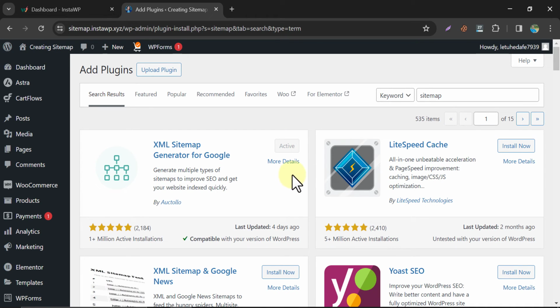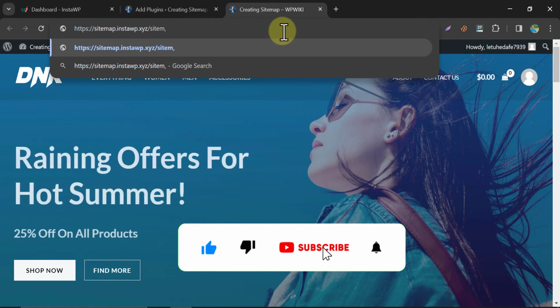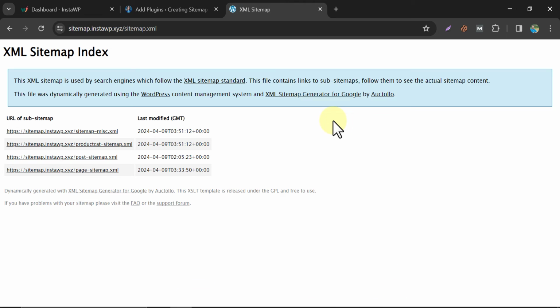Right now you don't need to do anything. Just go to your website homepage and visit sitemap.xml. See, a sitemap is generated automatically. So our sitemap is created.